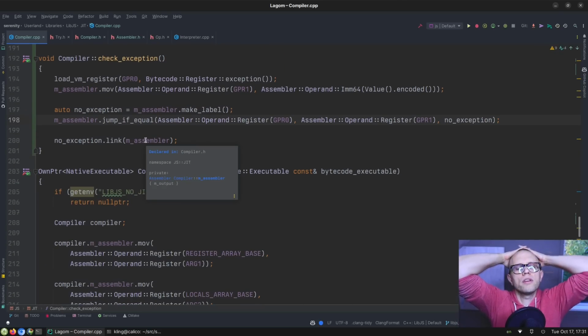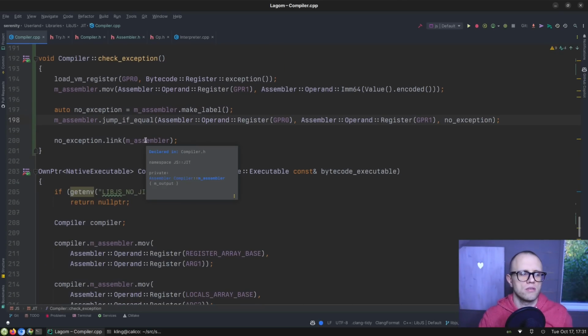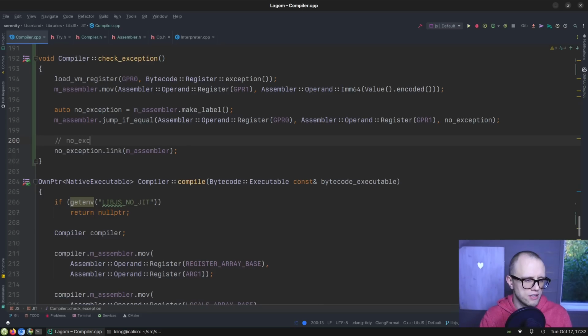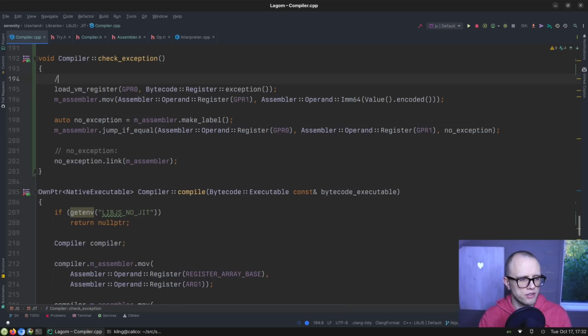Then what do we want to do if we have an exception though? So down here is the no exception. And okay, so the first thing that we're generating is like if exception is value, essentially, go to no exception, or is empty, let's say.